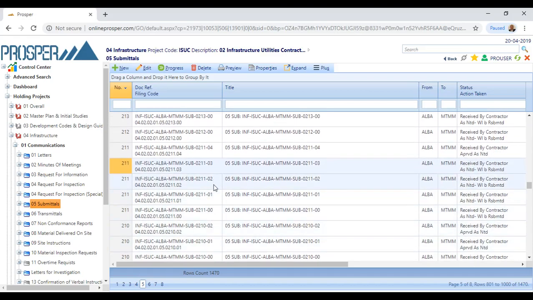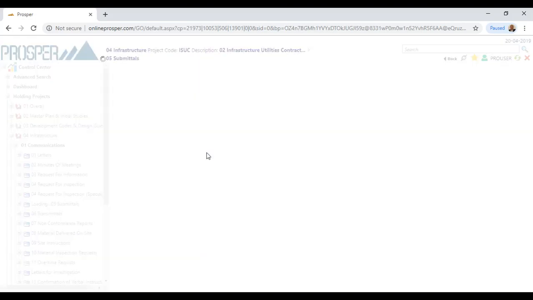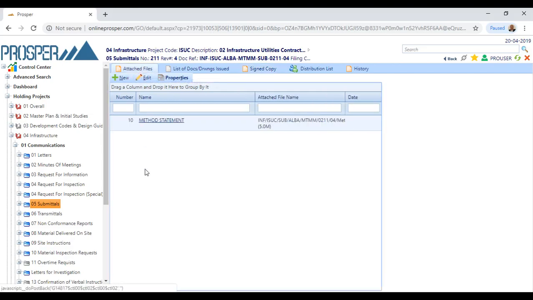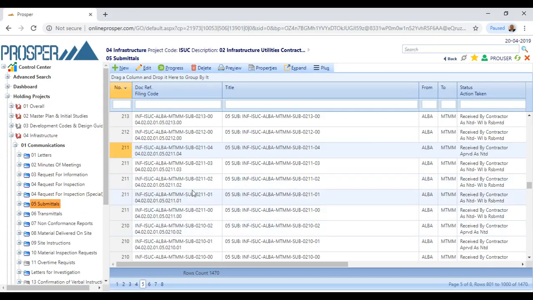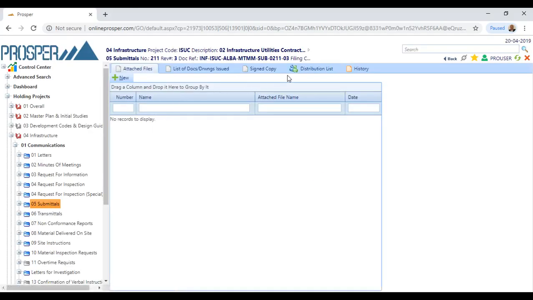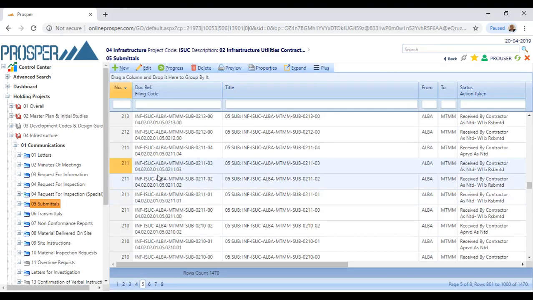Look at this. The 0211 has revision 0, 1, 2, 3, 4. Let me see what's inside it. We're talking about a PDF file. This is a signed copy, that's the attached file. This is a method statement. They modified the method statement 5 times to be accepted. This has no attached files, and the one before it has no attached files. Let me see this one.